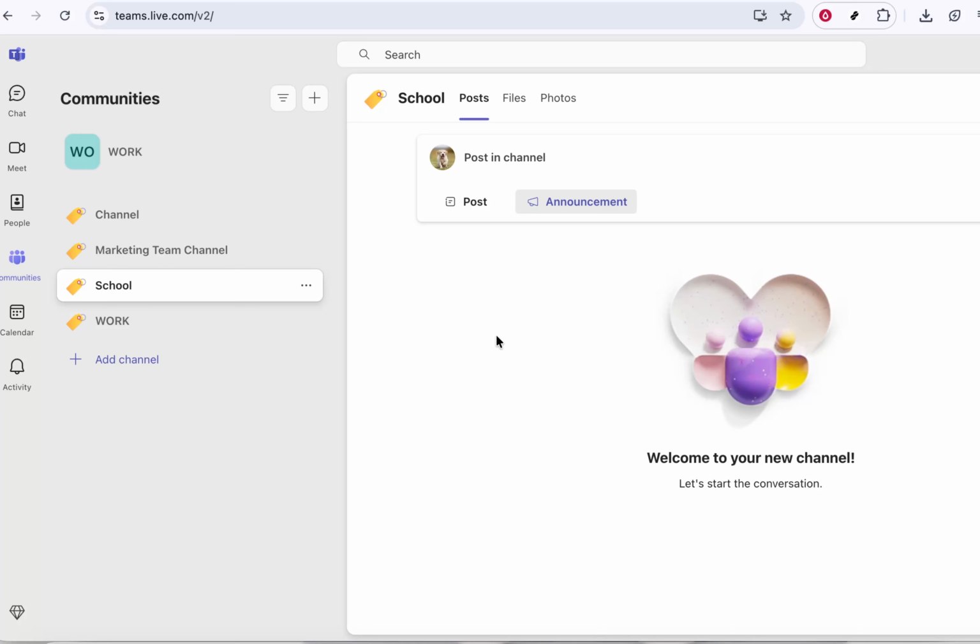what to expect. First, open Microsoft Teams on your computer or mobile device and make sure you're signed in with the account that owns or manages the community you want to delete. You'll need the appropriate permissions, usually as the creator or an admin of that community. If you don't see the option to delete it, it may be because you don't have the right access, and you might need to contact the person who originally set it up.